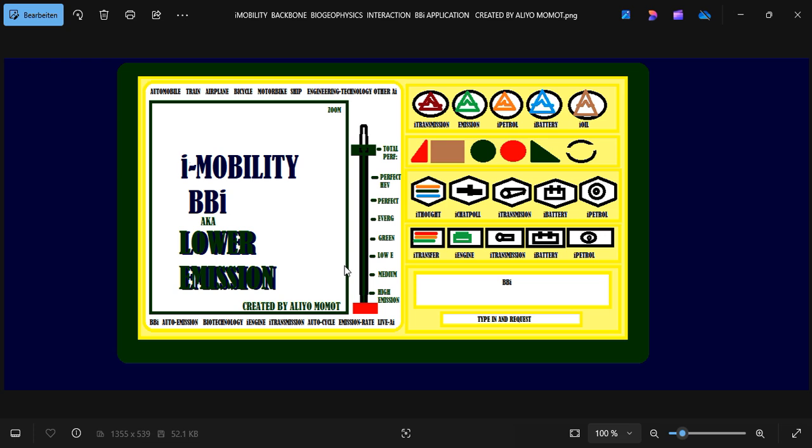Beautiful. When you look at this, we have a gauge here. If you want high emission, it's here: medium, low, green, evergreen, perfect, hybrid electric vehicle, and total perfection. So with this, definitely you can get all the beautiful functions.